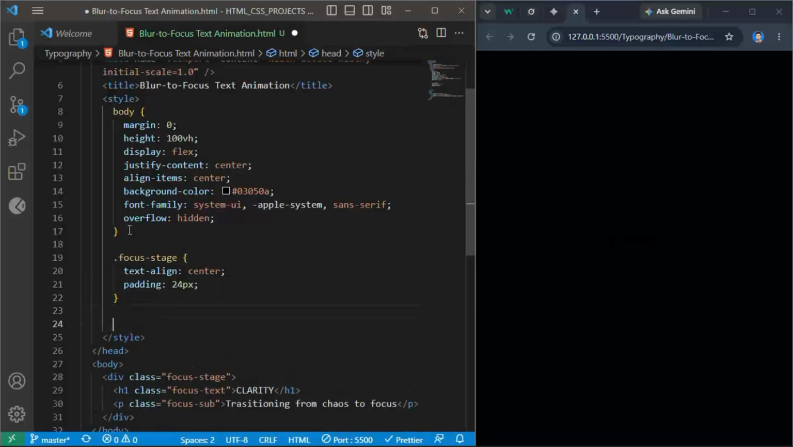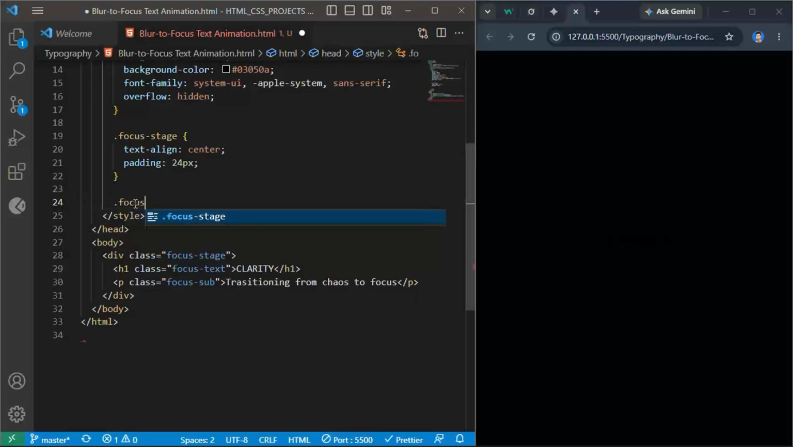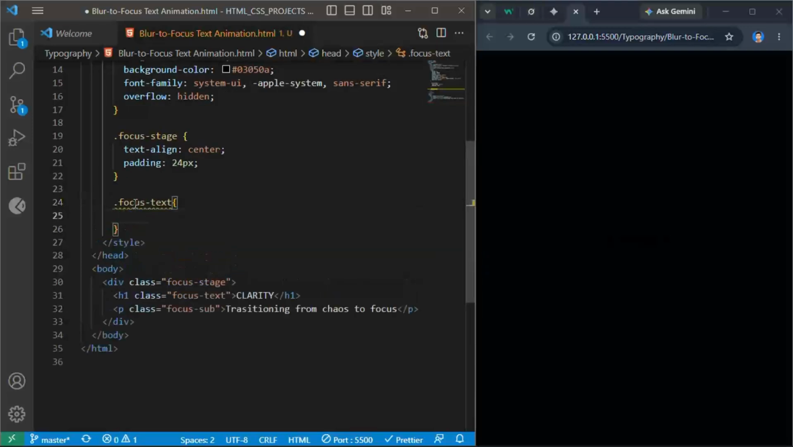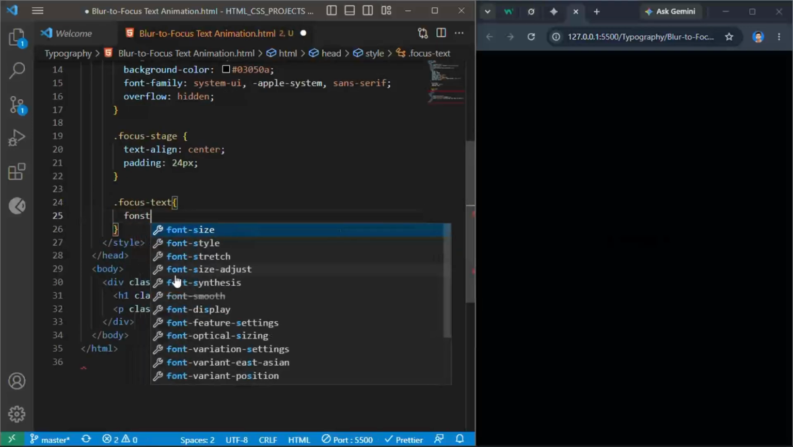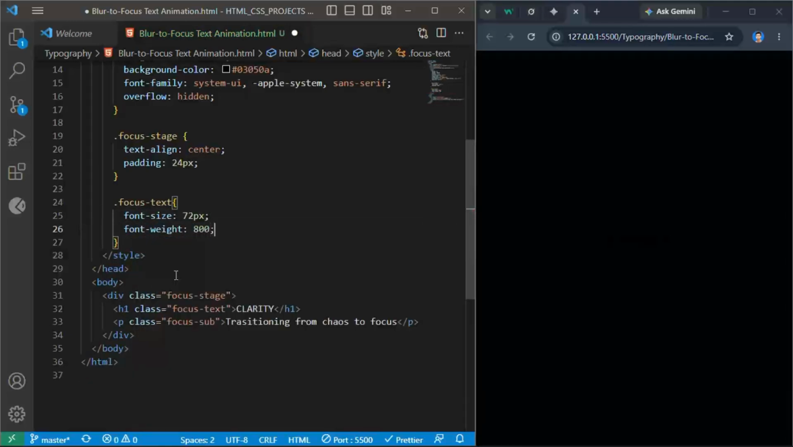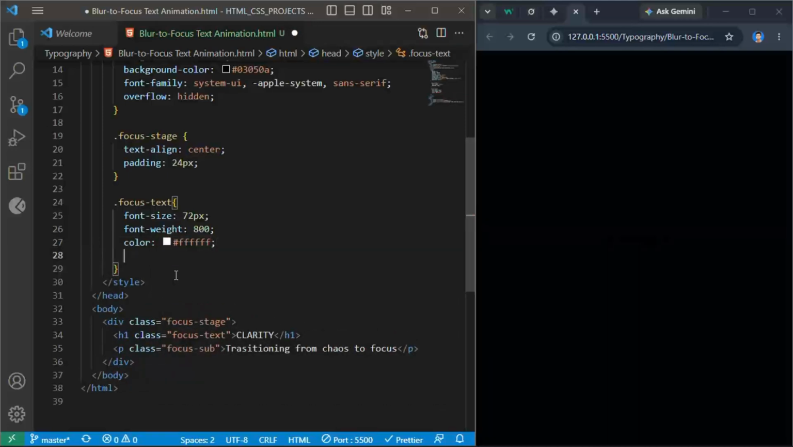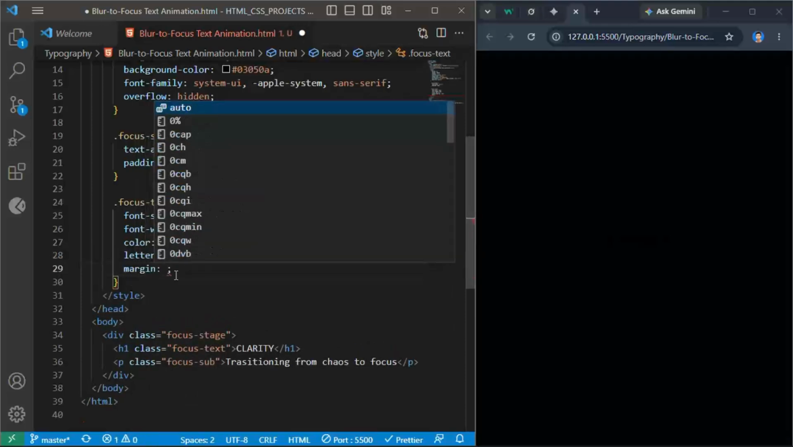Now, let's configure the main title typography engine by targeting .focus-text. Inside, I'll write font-size 72 pixels, font-weight 800, paint it bright white with color #FFFFFF, set tight default tracking with letter-spacing -1 pixel, and set margin 0.